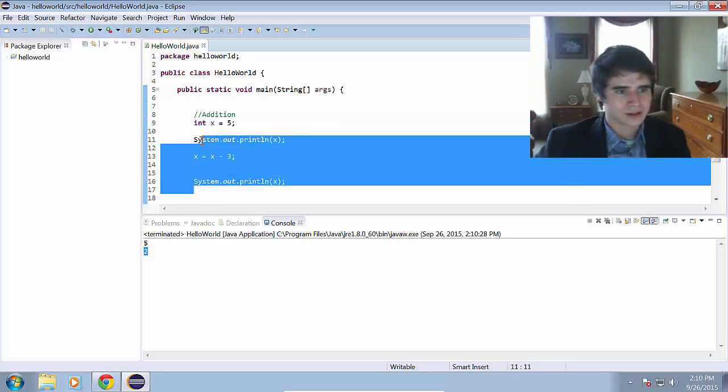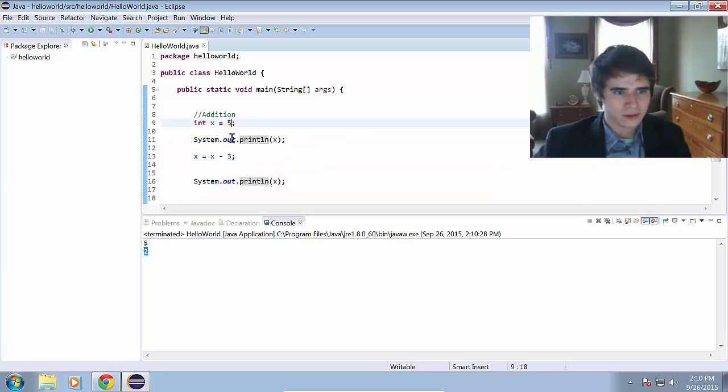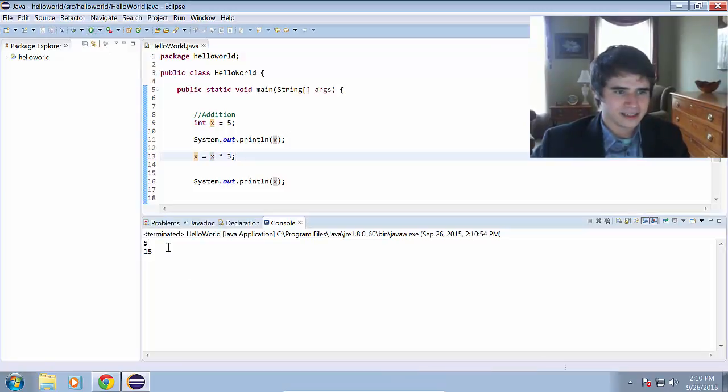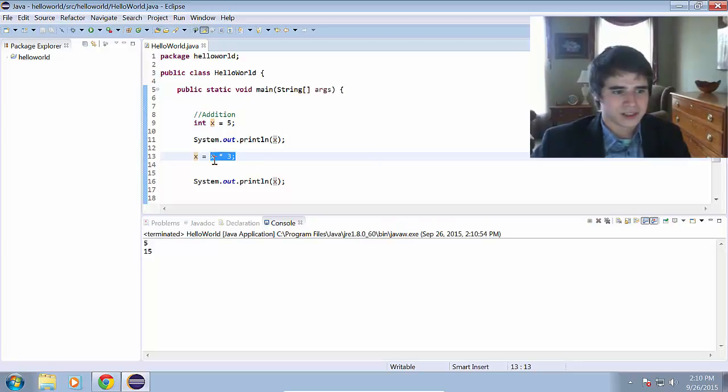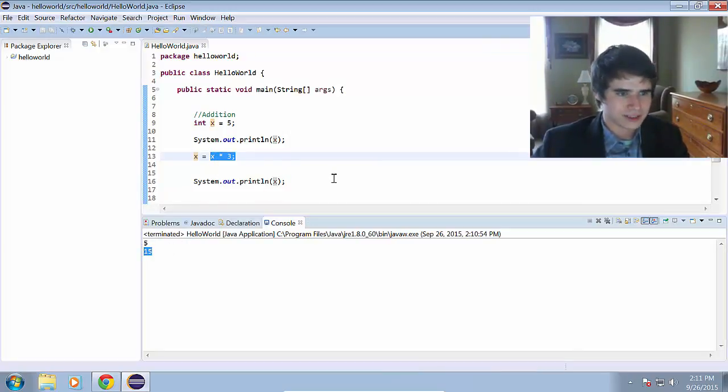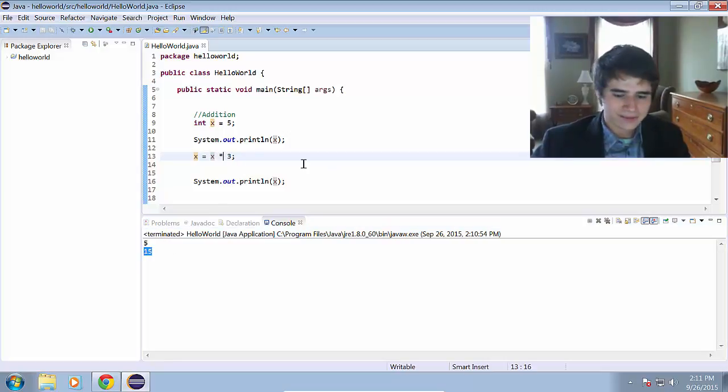Multiplication. For multiplication, we use the asterisk, and that just means multiply. So x equals x times 3, so that should multiply 5 by 3 and give us 15. So let's see if that worked. It did. x is equal to 5, 5 times 3 is 15. Print out the x. Now x is equal to 15. And finally, we have division.